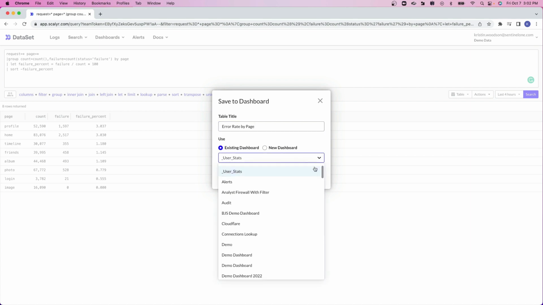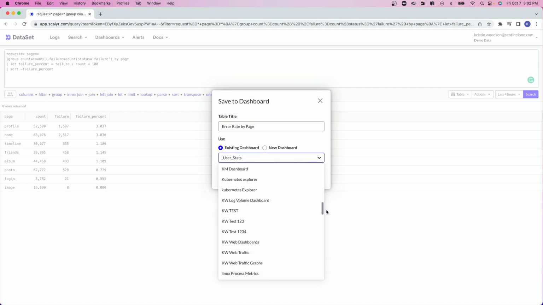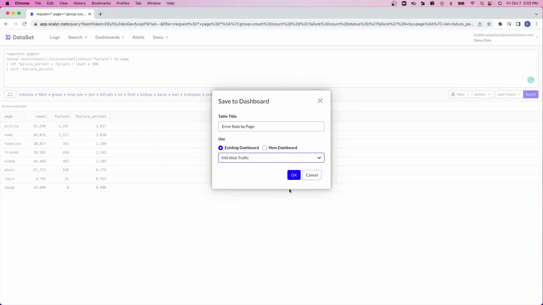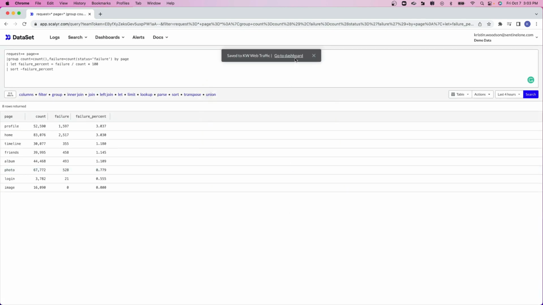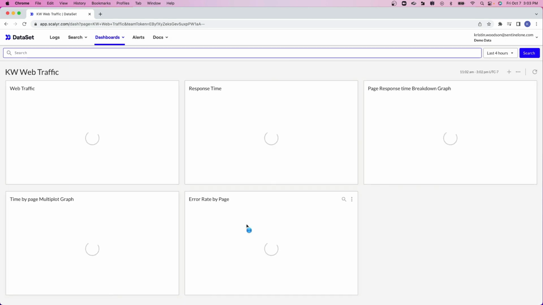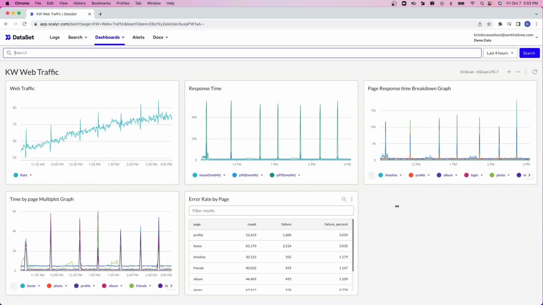And we're going to save this to our web traffic dashboard. From here, if I click on Go Dashboard, I can now see the error rate by page. PowerQueries, similarly to our breakdown graphs, are not included in the time series database, so they're rendered on the fly and they might take a little bit longer to load.